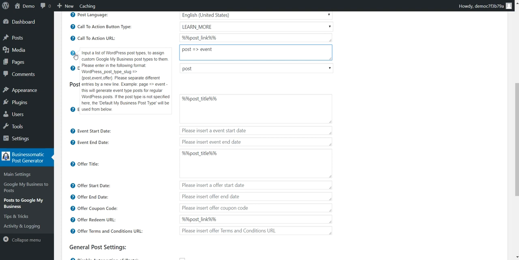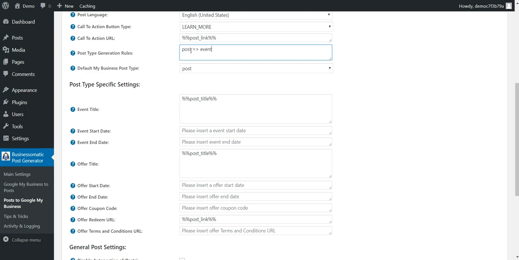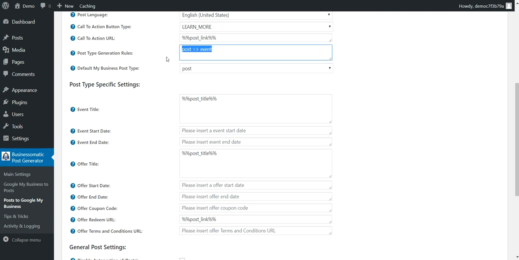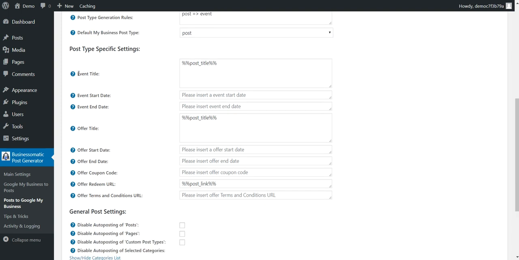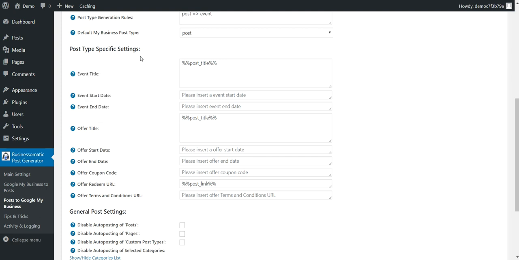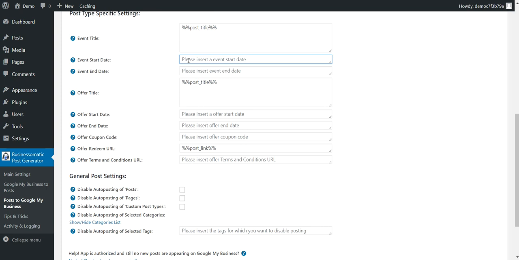So yes, you can set here to assign a WordPress post type to Google My Business post types. The default post type, if the rule does not define a post type to post to, will be this default My Business post type. This is the title for the event that will be posted. Shortcodes can be used also here. Start date, end date for the event. You can insert a date in natural language like this.